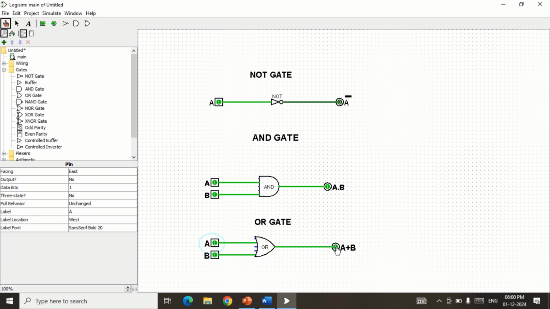So this is about drawing basic gates, that is a NOT gate, AND gate and OR gate, by using the Logisim application and verifying the truth table. With respect to the truth table, verifying whether we are getting the correct output. So in this way you can implement the basic gates in the Logisim application to complete your program with respect to digital logic lab.